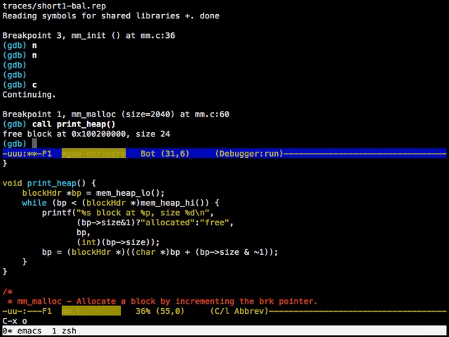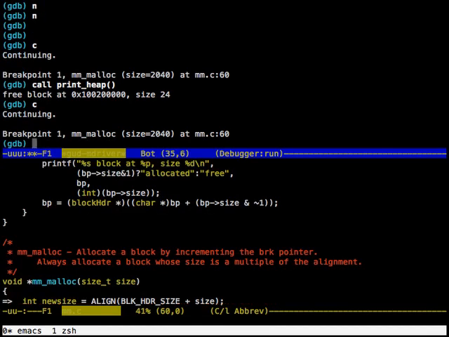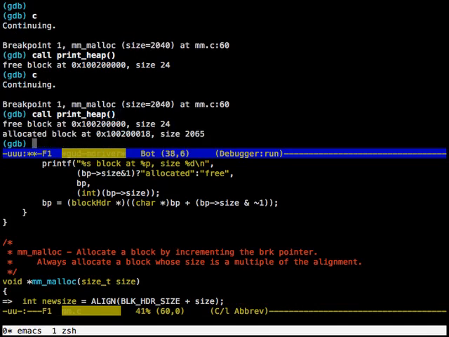We're currently in, I think, malloc. So I'm going to go ahead and, yeah, we are in malloc because we see malloc got called with 2040. I'm going to hit continue to step to the next malloc, and I'm going to call print heap again. And this is kind of fun. All right, notice we have an allocated block at some address with size 2065. 2065 is because we failed to get rid of the allocated bit in the size here.